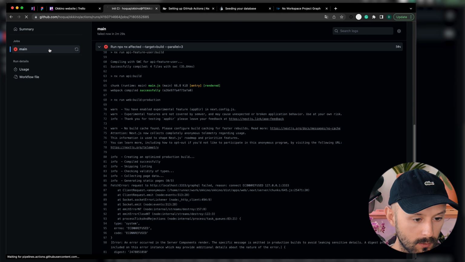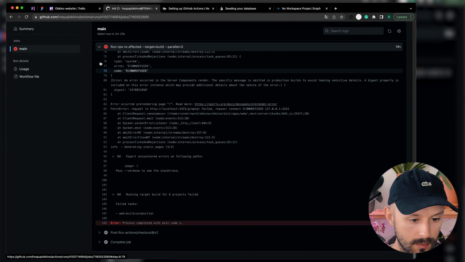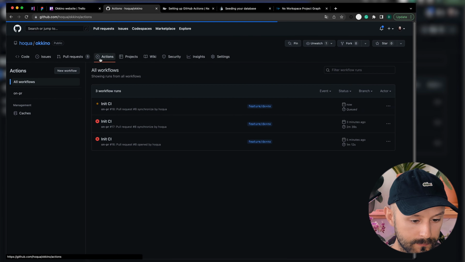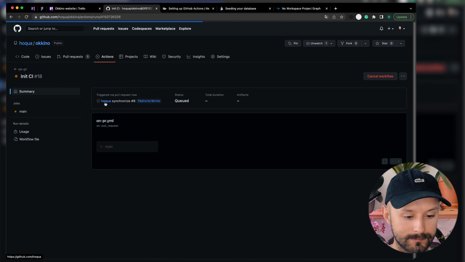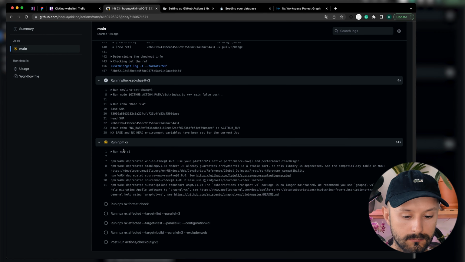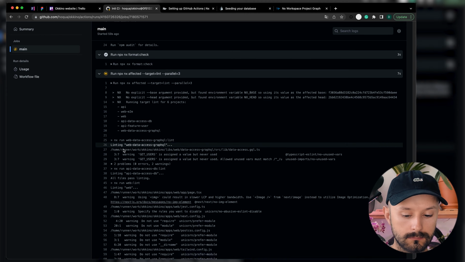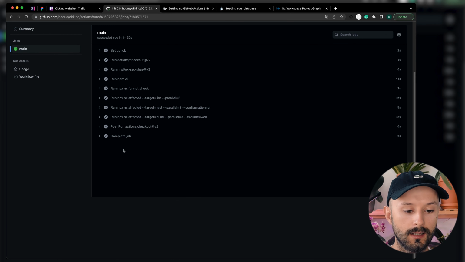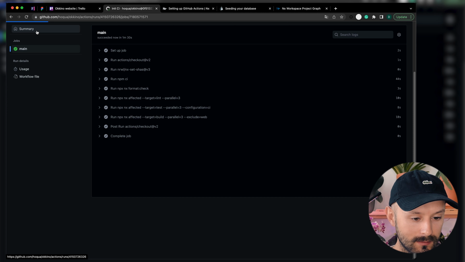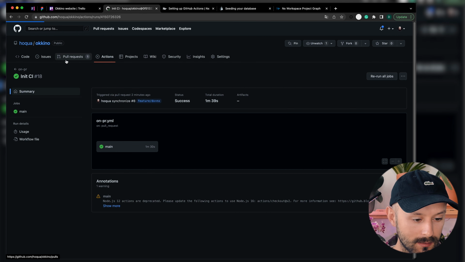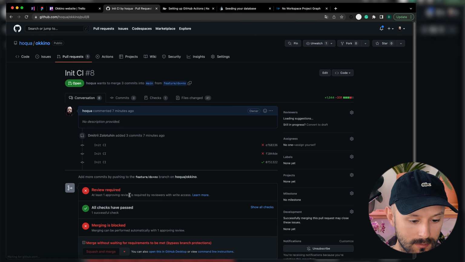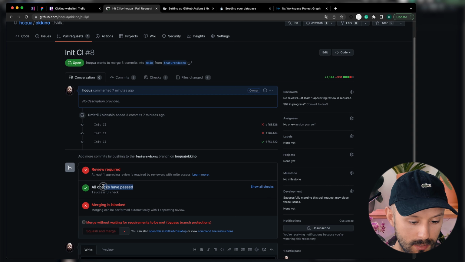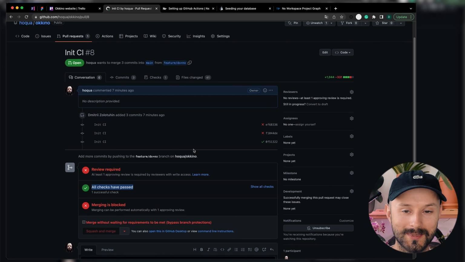Let's hope less time, wait for a build. Now we're good, and we could be sure that our code is in perfect state during continuous integration stage. Let's actually get into our pull request, and you see all checks have passed. But we have some stuff to do.